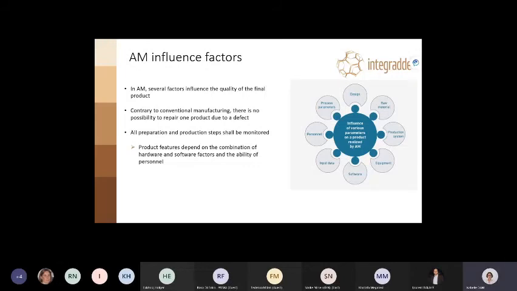So there are several parameters, several factors which have an influence on the quality of the final product. And contrary to conventional manufacturing, it's not possible to repair the product due to a defect. So it's very important to identify all those parameters initially at first stage in order to adapt the manufacturing process and maybe also to adapt the control during the manufacturing. So those parameters can be from design, raw material, production system, equipment, software, input data, personnel, and process parameters.